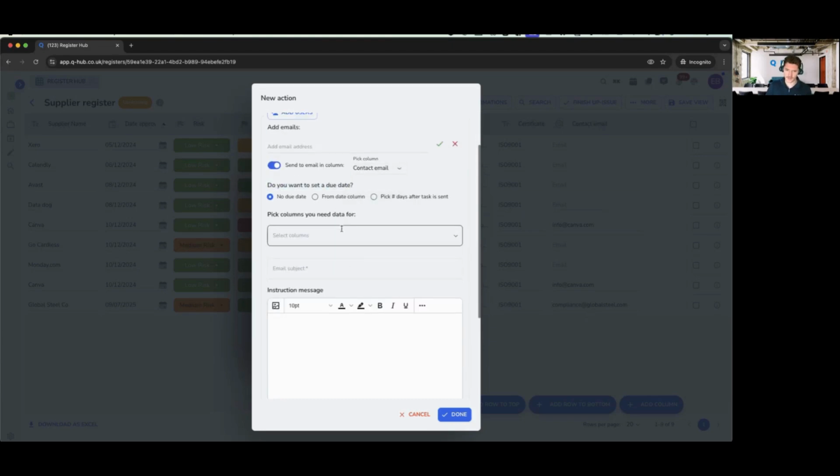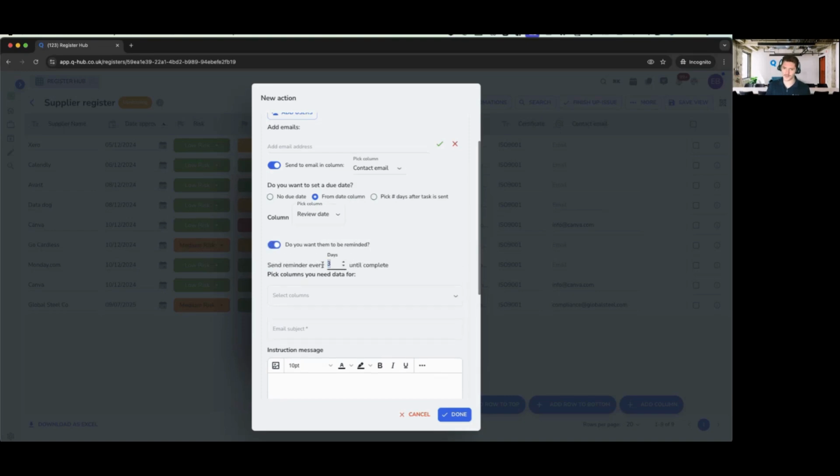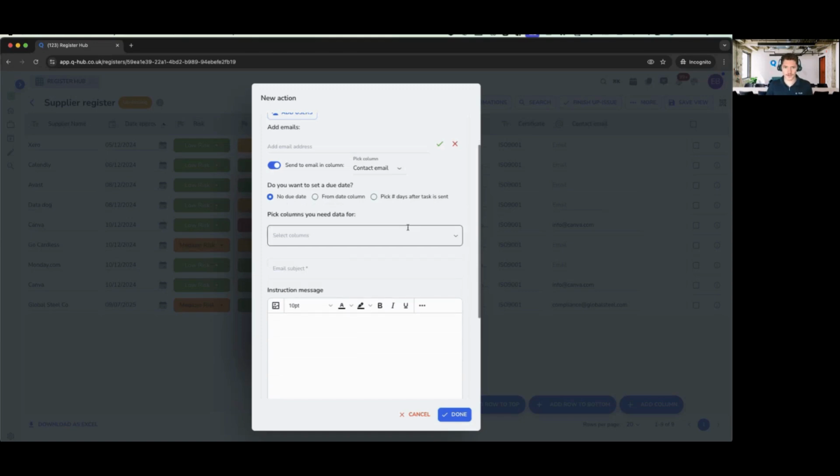We can then say set a due date. So we can set the due date based on a date in the review date column, or it could be the certification date, or it could just be X number of days after we've sent it. And then we can use the due date to trigger reminders. So remind my supplier every 30 days, or maybe less than that, every 10 days until they have completed the form to send me their supplier details. So I'll just disable these for now.